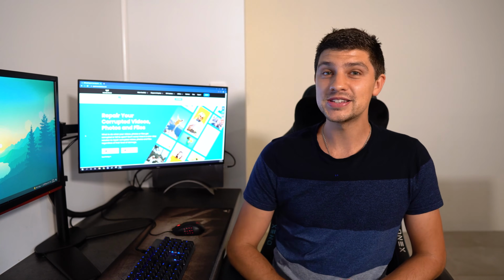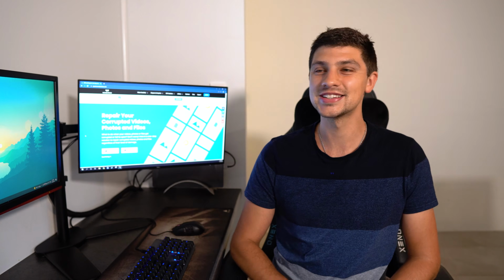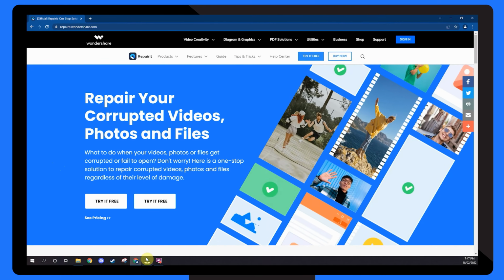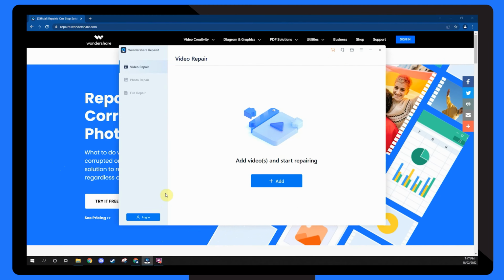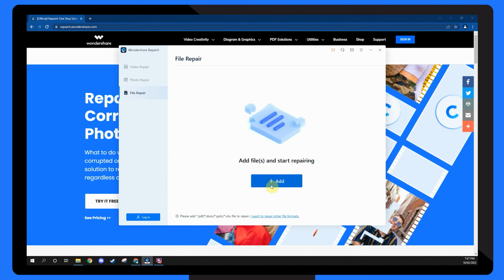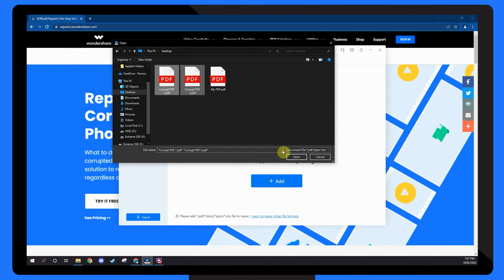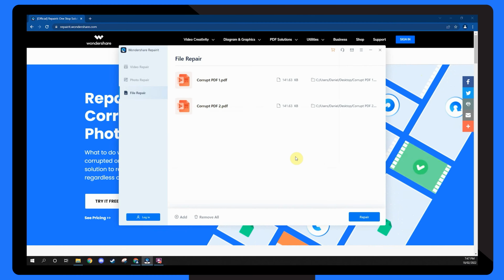Let's walk through the step-by-step process to repair corrupted PDF files with Wondershare Repairit. Install and launch Repairit on your computer and select the File Repair tab from the home screen. Then click the Add button and add the files you want to repair. You can also add multiple files at the same time, as Repairit does support batch processing.